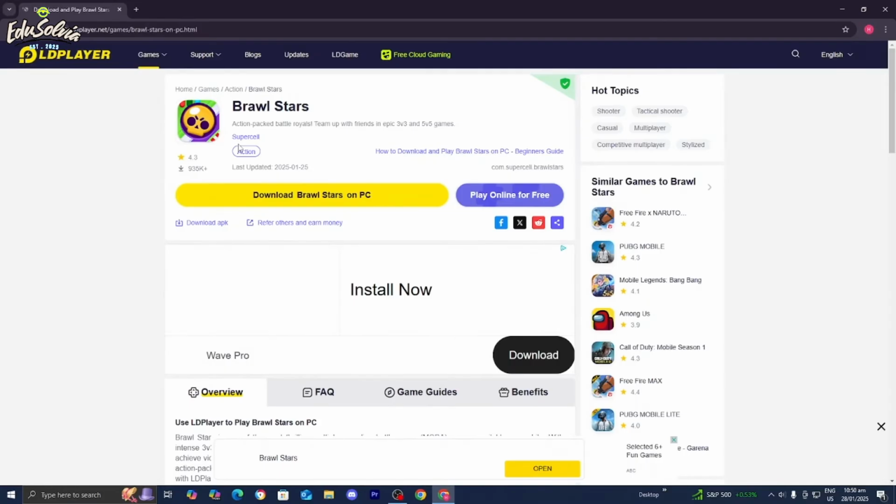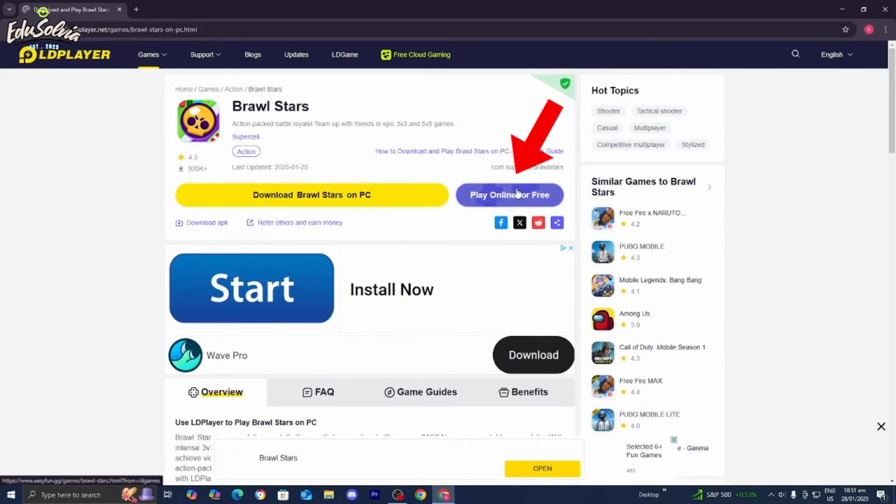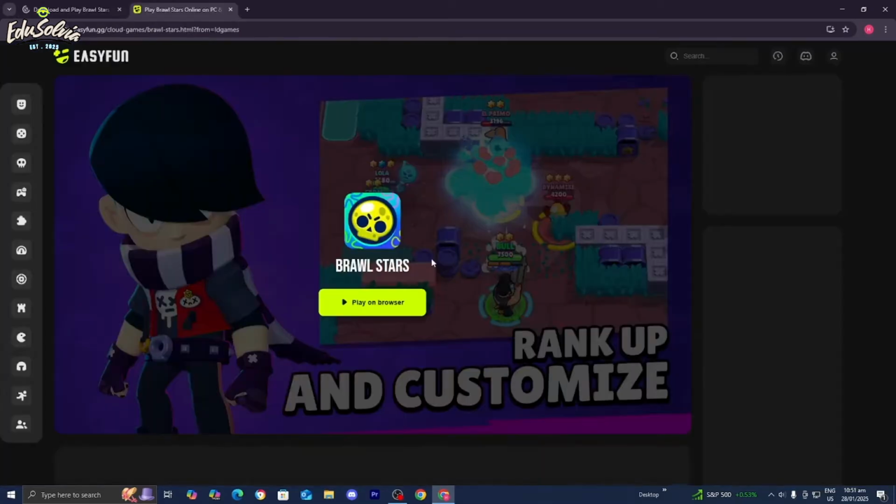When the page opens, click the button that says Play Online for free. You also have the option to download it to your PC, but in this video, I'm going to use the online version. After clicking Play Online for free, you'll be able to play directly in your browser.